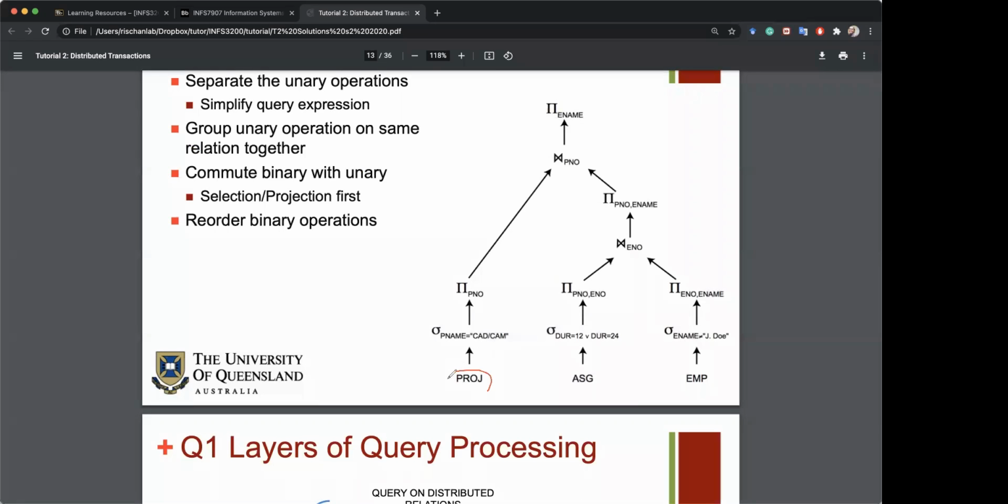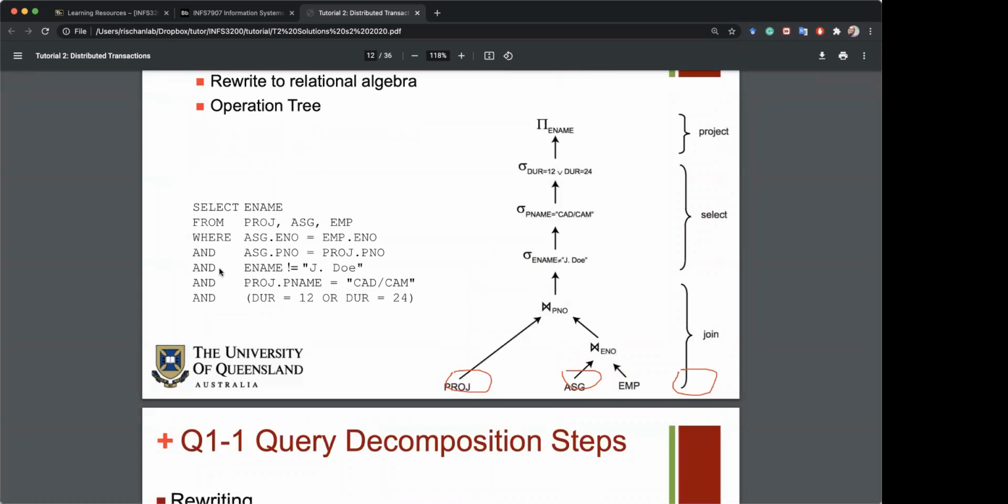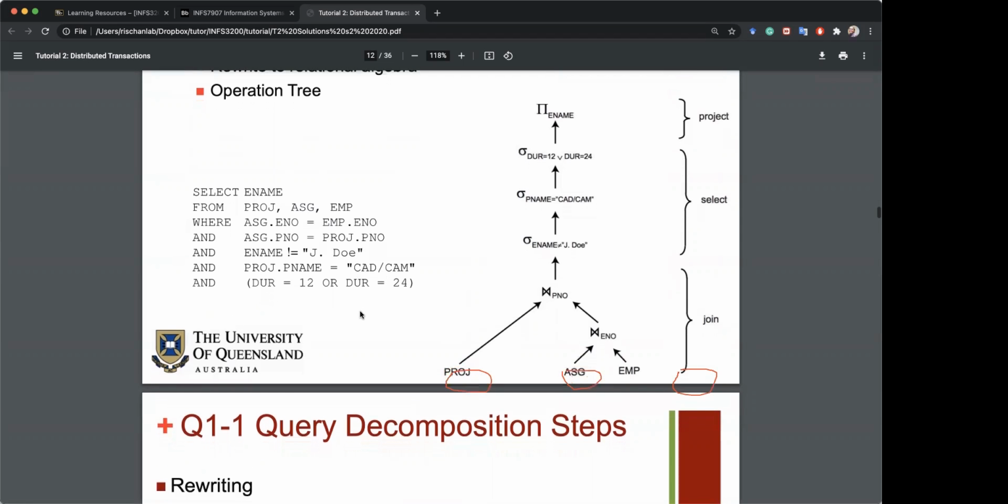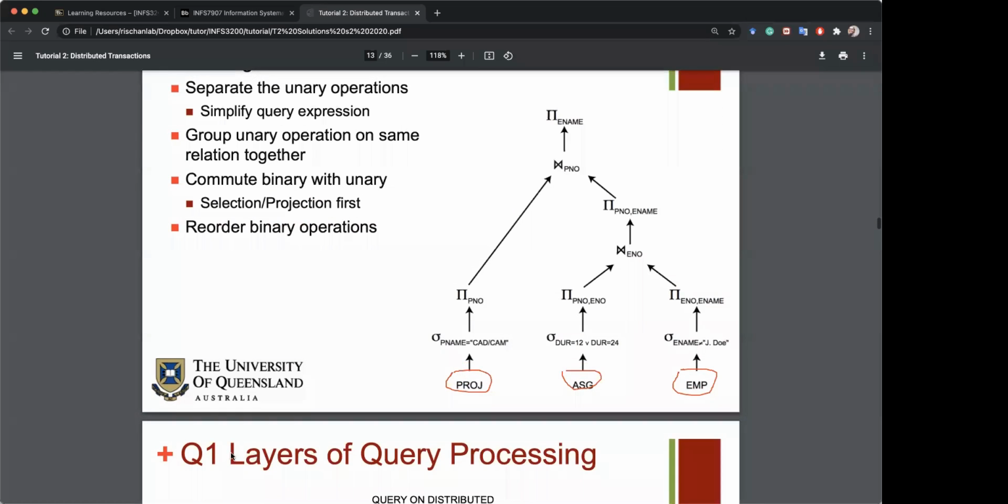So this is the table project. This is the assignment table. This is the employee, right? If we pay attention to the query here, we want to select employee name that is not equal to John Doe. We want to select the project name that equals CID or CIM, and duration is 12 or duration equal to 24, right?